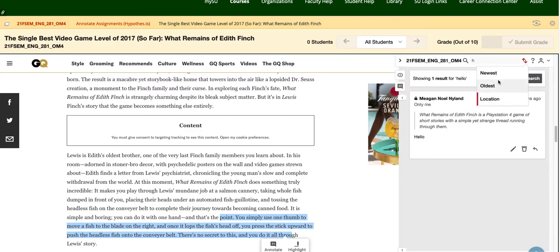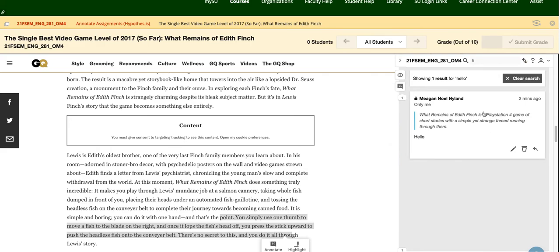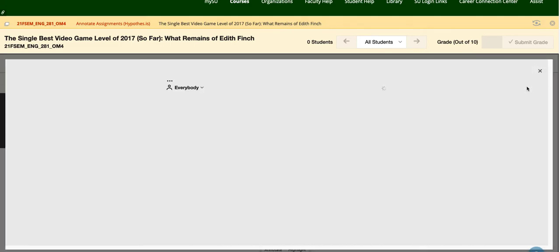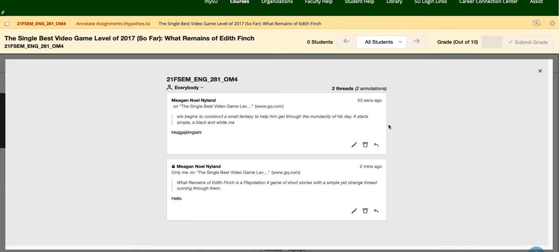And then newest to oldest: if you are a professor, this is nice if you've already gone in and graded people's comments, or you've already read them and you just want to see what the newest comments are. That's when I set it to newest, when I've read most of the comments and I'm just looking for those final comments to read maybe before class. But location's usually best.